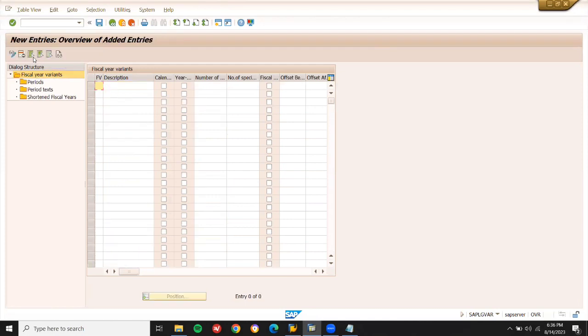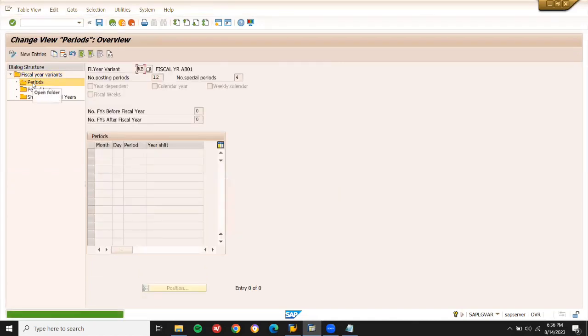Now, new entry. AB is my fiscal year, 2-letter alpha. Fiscal year variant AB01. Number of posting periods 12 months. Grace period 4 months. Select this AB, periods. Double click on periods. New entry.